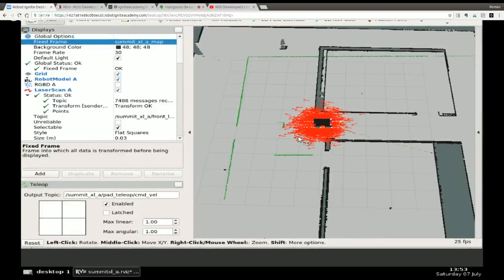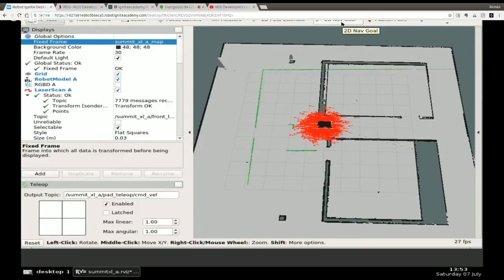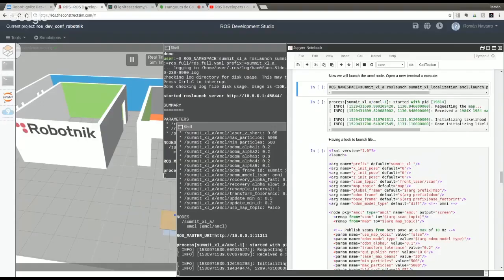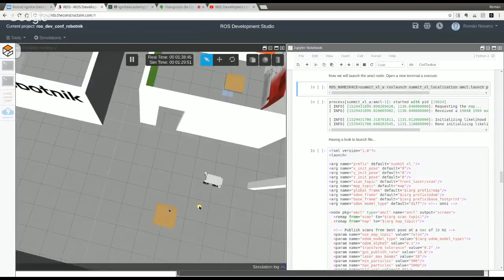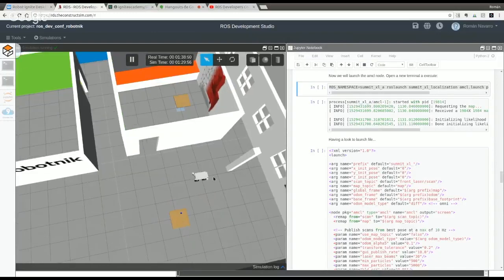So to initialize the position of the robot, we can use in RViz the 2D Pose Estimate tool, or you can publish it directly in a topic or even in the launch file. To initialize, we have to see in the real world where the robot is. We can see that it's close, in front of the column.